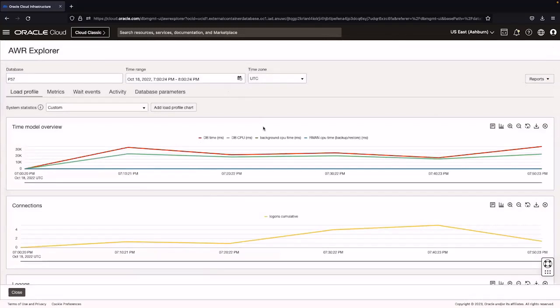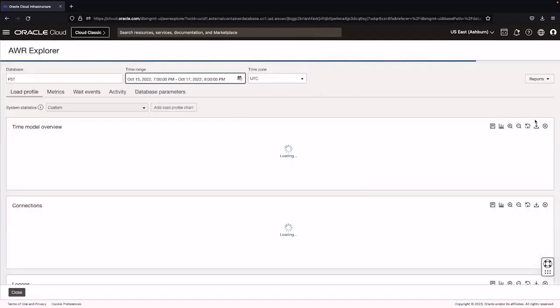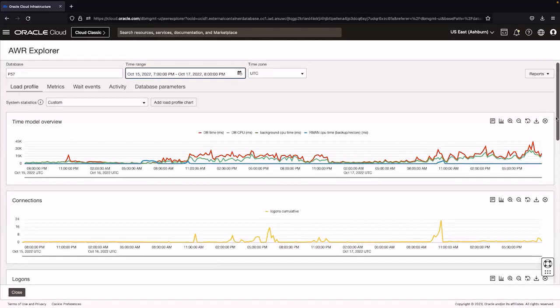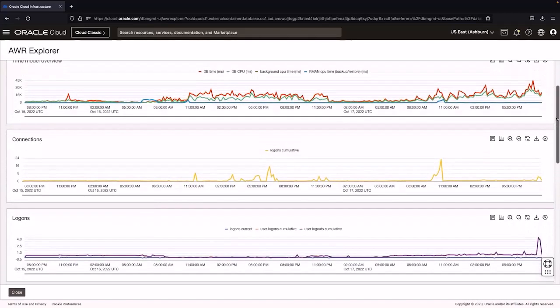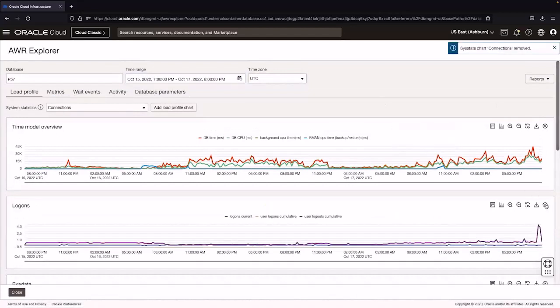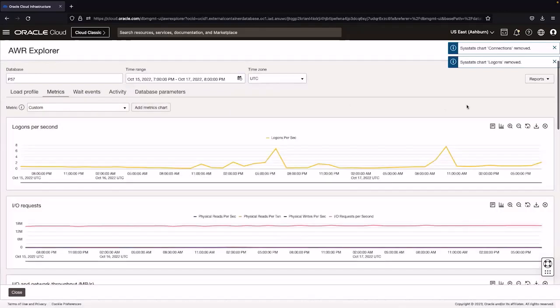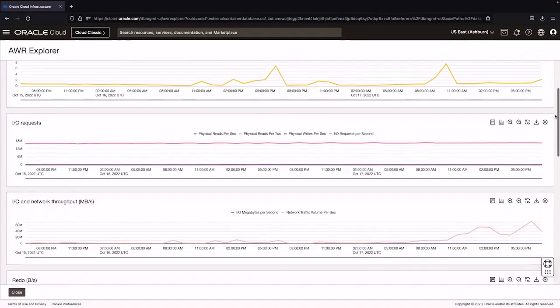So I'm going to adjust our time here. And here we can see the load profile for our database during this time. We have the time model overview, connections, logons, additional information here. We can remove a chart if we're not interested in it, or we can also bring it back by having some custom charts or those charts out of the box. We can add those again. We can go over to our metrics and see similar metric events. So we can see our logons, our IO requests, and we can really paint a picture of how our database is performing during this time.